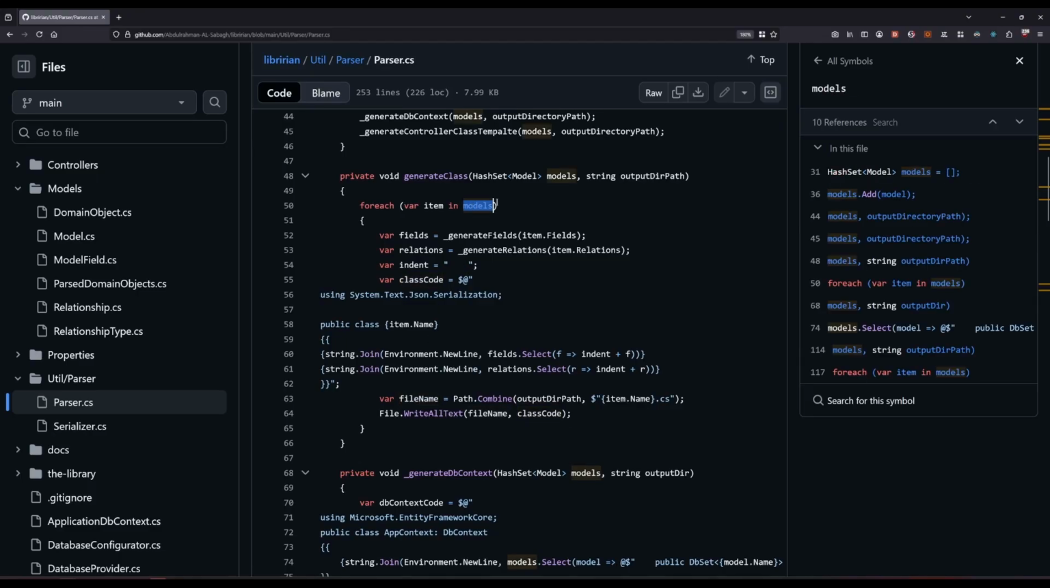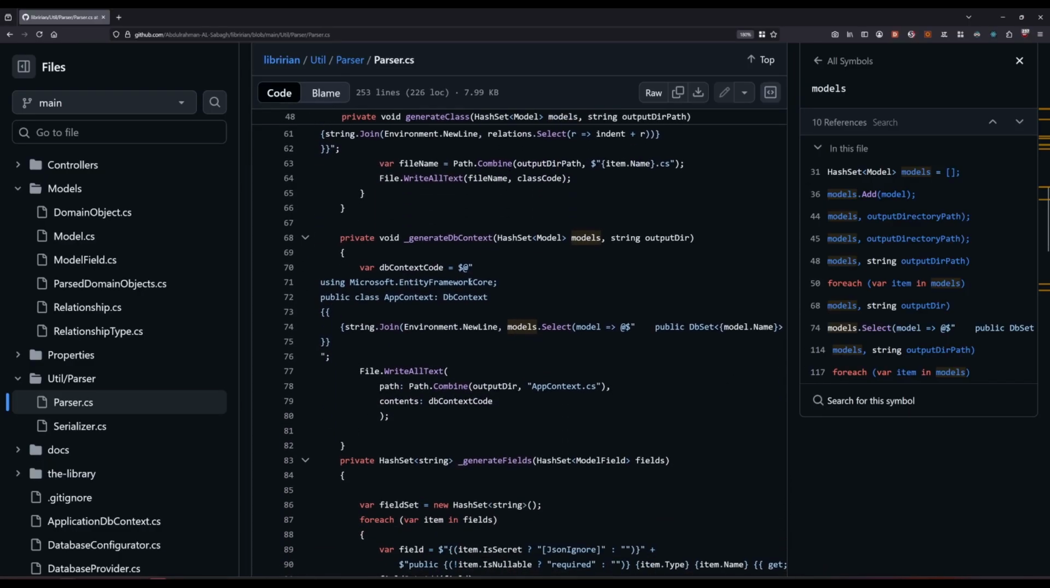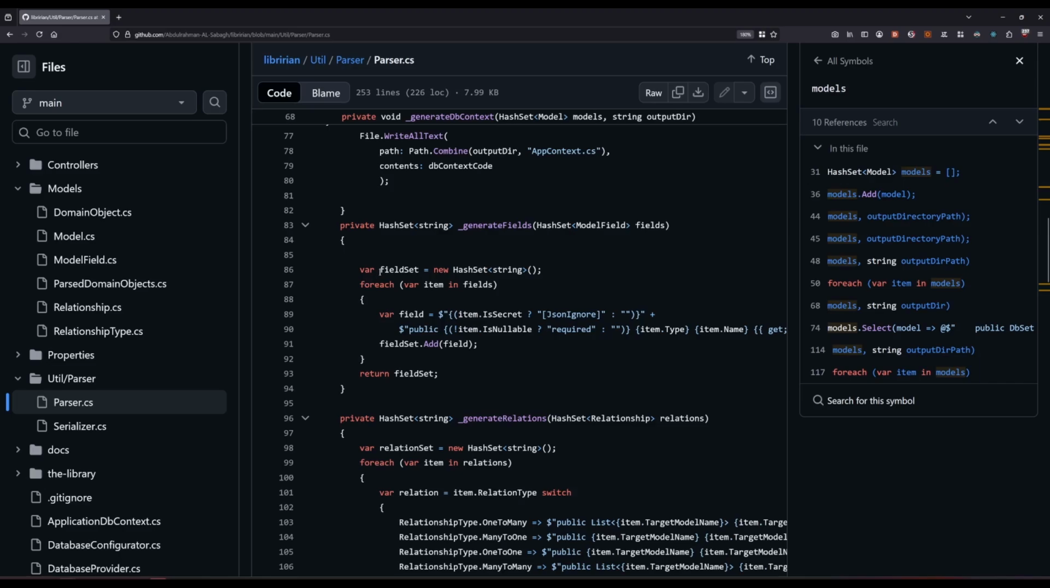Yeah, but if the model name is in here twice, you're just going to end up with the last one. It's going to overwrite it, which is not the best. Just ignore that. Generate fields. For field, we're going through all of them. If it's secret, we are adding a JSON ignore. This is for the API at the end.